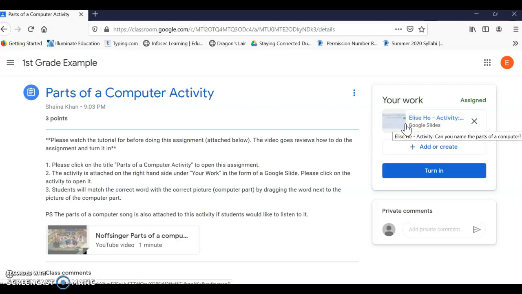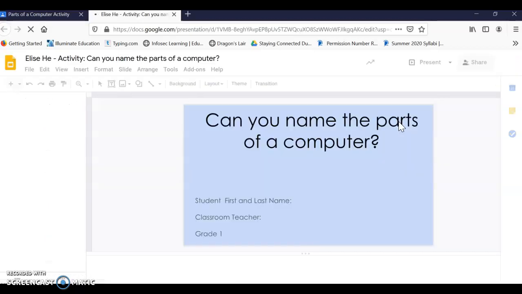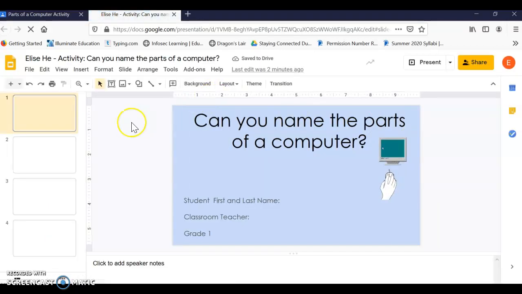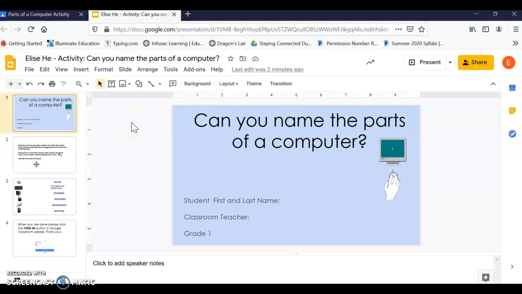Every student has their own individual copy of this assignment. Inside this assignment, students will simply match the correct word with the correct picture or computer part by dragging the word next to the picture of the computer part. So I'm going to open this assignment. Now, as you can see, we are in the slide deck that has the activity.